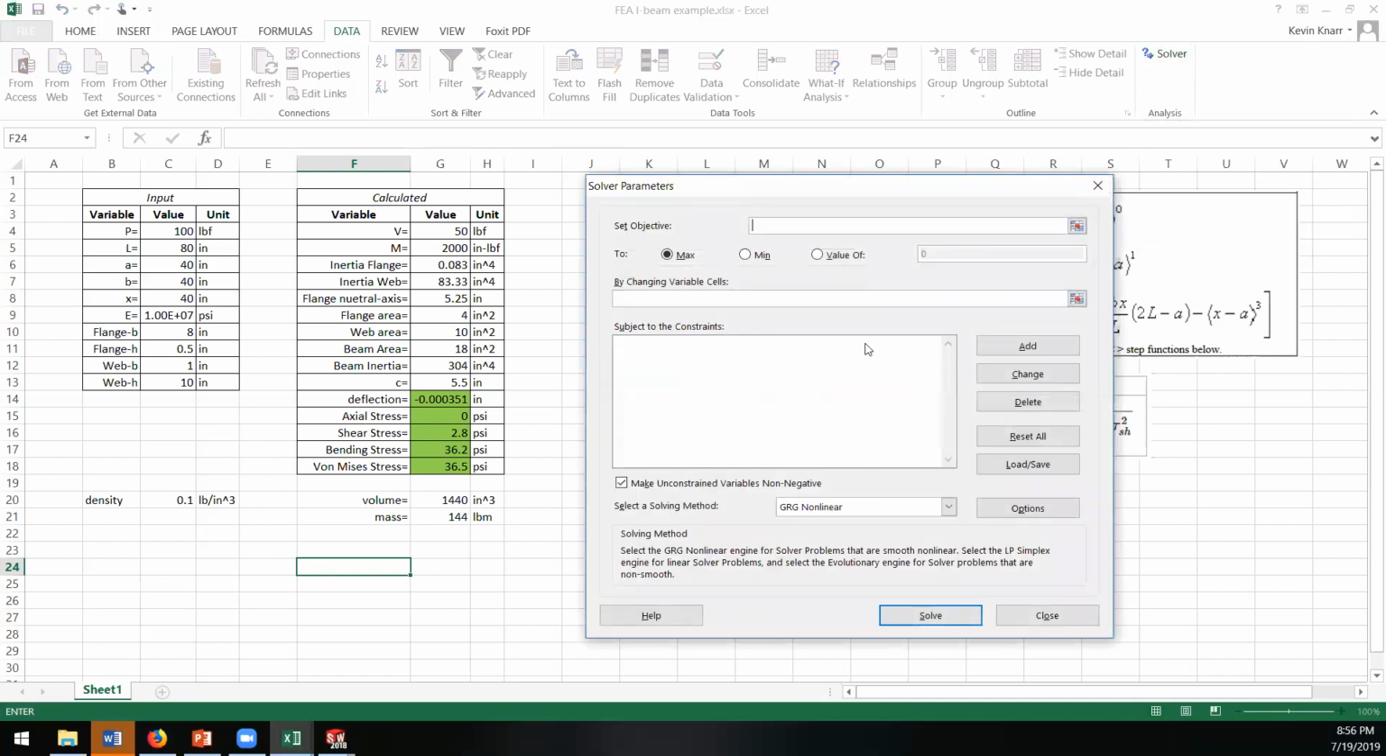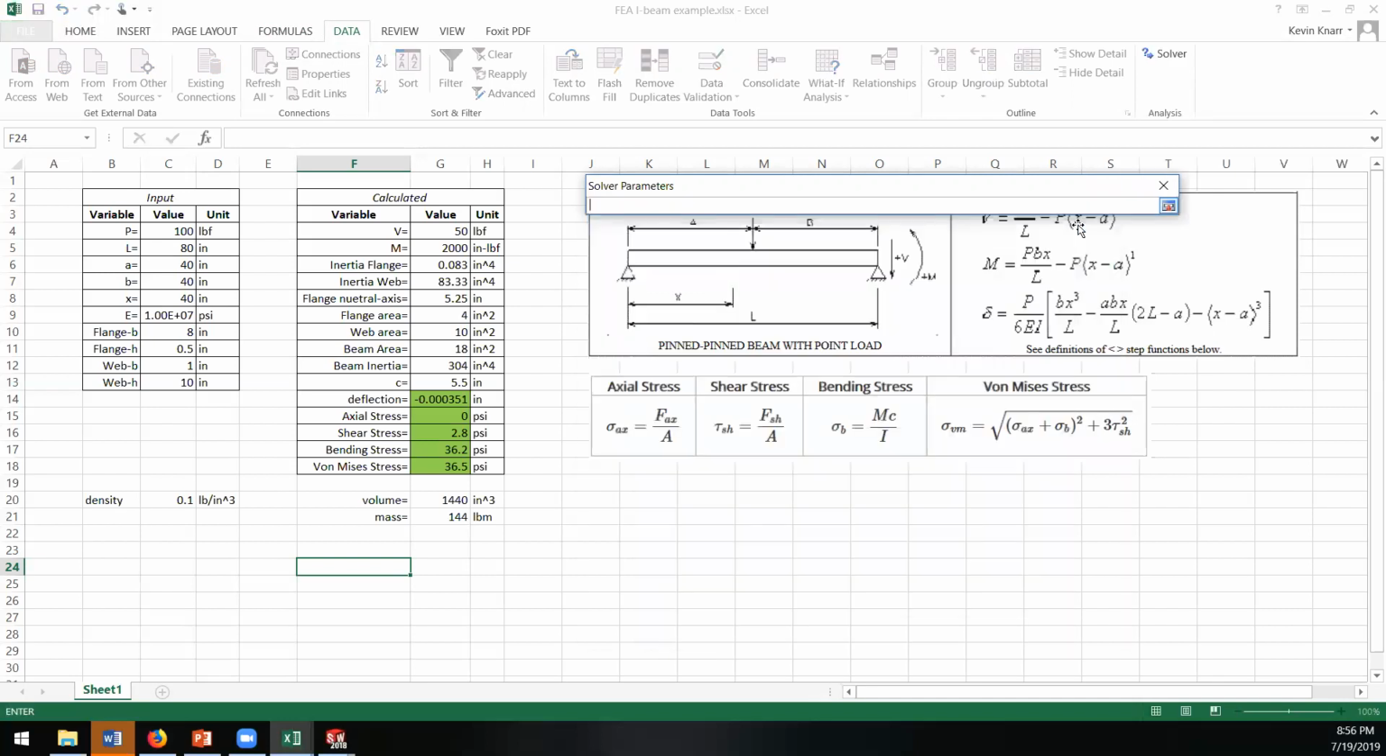Okay, so you're going to set the objective. You can set this to a specific value, or to minimize or maximize it. I want to minimize mass, so I'm going to click this mass box. And again, this is why I do my units in a separate column.